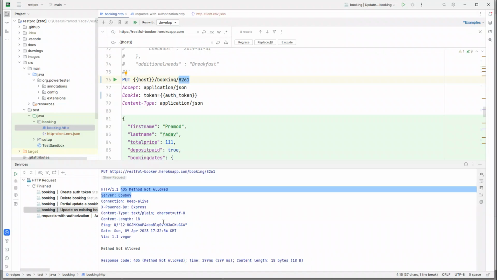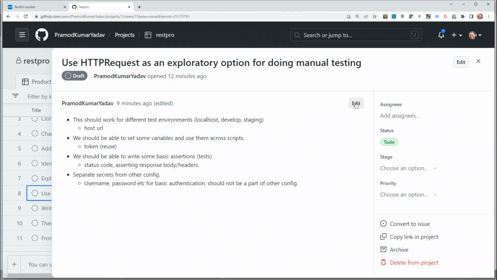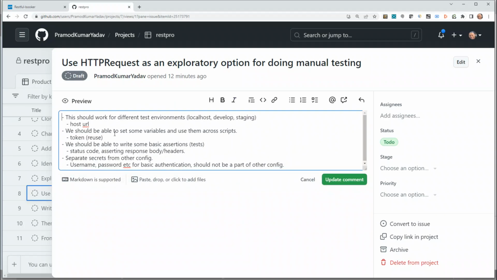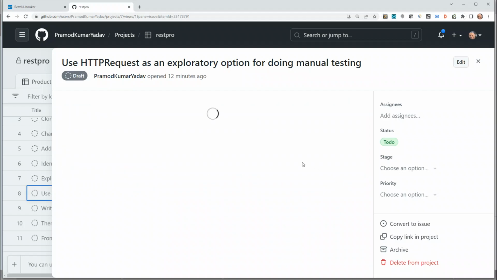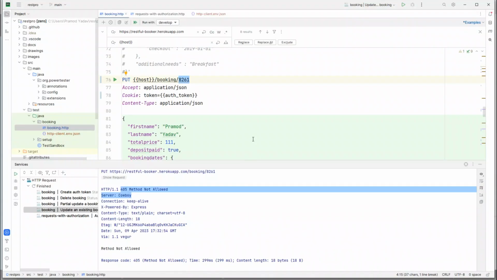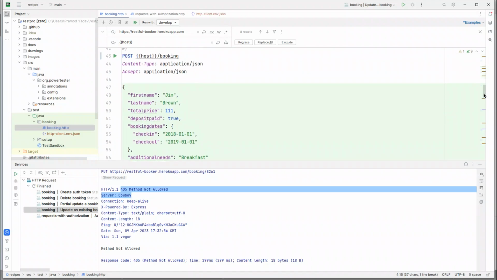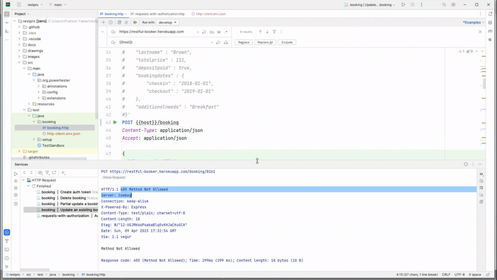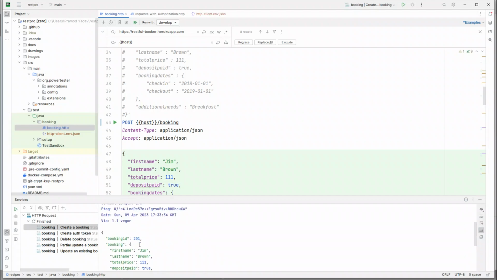So this is like, let me open this, edit, for example, host URL, token, and in fact, other variables like IDs, right? So this is another good use case. So let's do one thing. Let's try to capture the ID from the post request. In fact, let's just first test it manually. When we run it, it's created and the booking ID is 201, right?